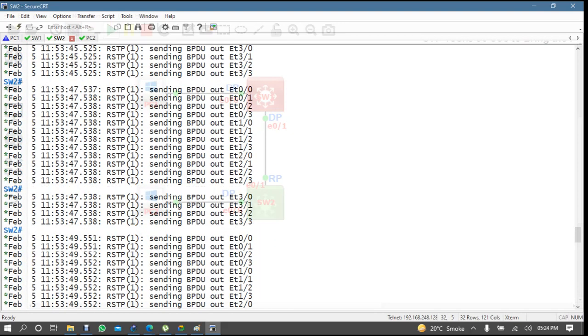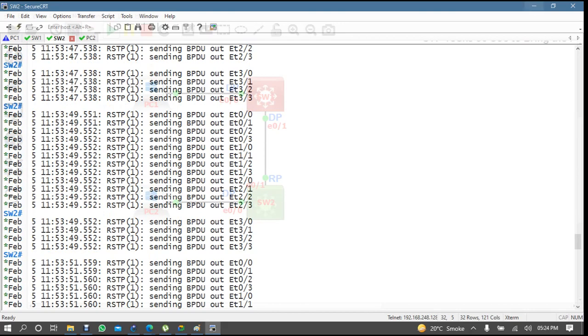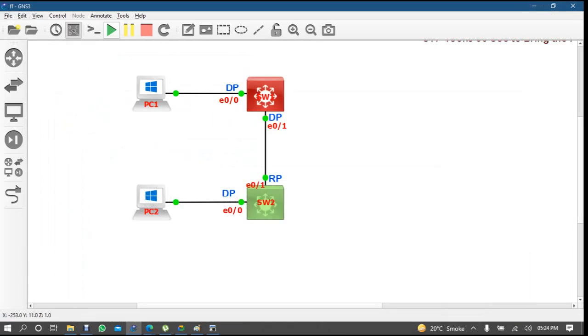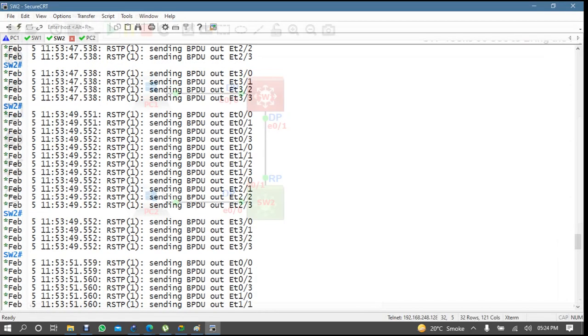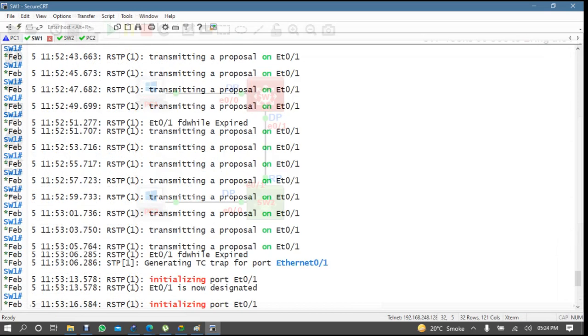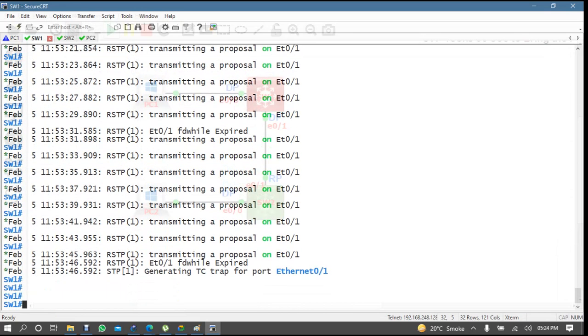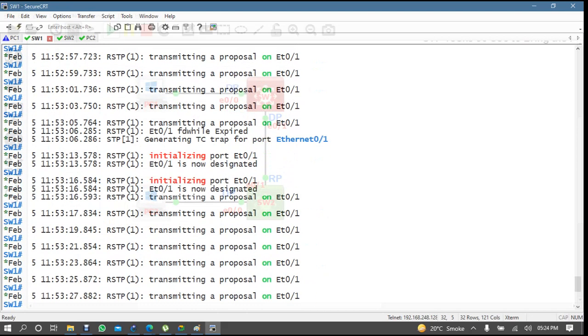Maybe agreement is there, but maybe I'm not running perfect debug spanning tree. But see what I want to tell you here: till the agreement is shared between these, the port will be in discarding state. So for 30 seconds or maybe 50 seconds we have to check, your PC1 and PC2 won't be able to communicate due to this problem. So what we have to do, we have to come to switch 1. Transmitting proposal, generating TC, no agreement receiving, only transmitting.